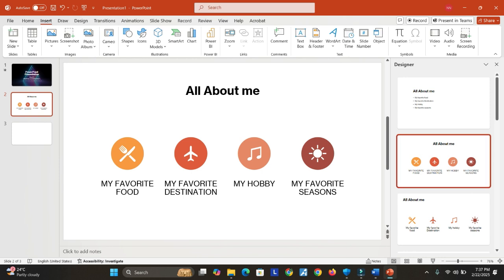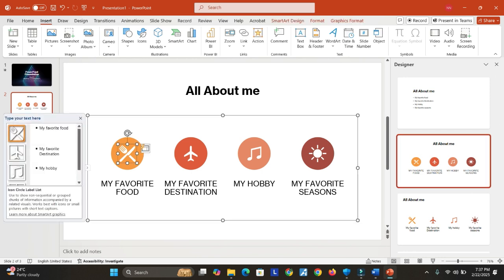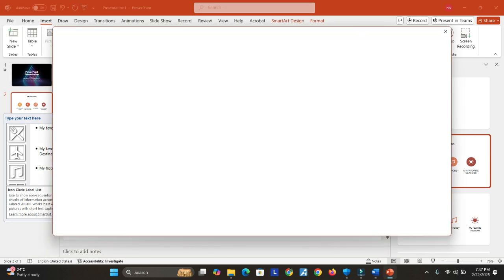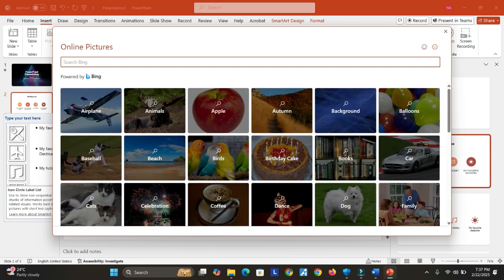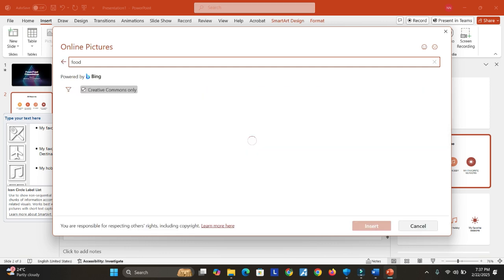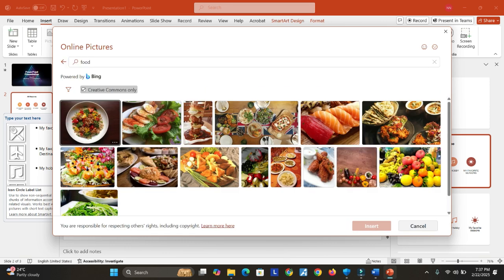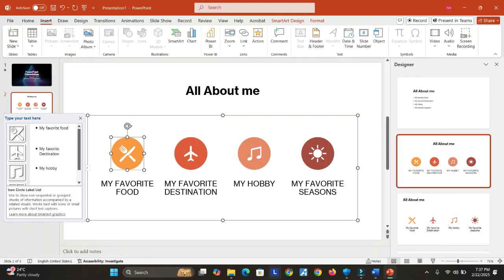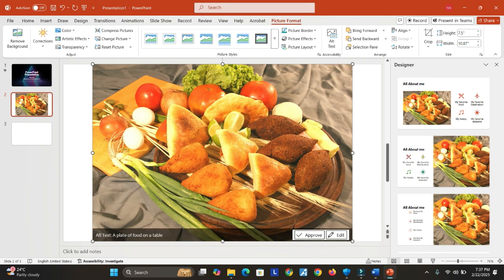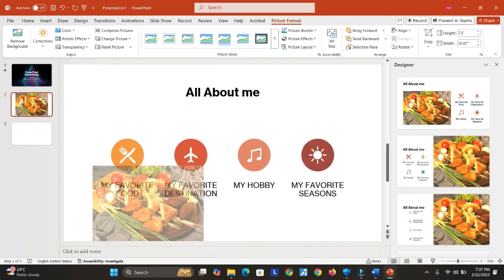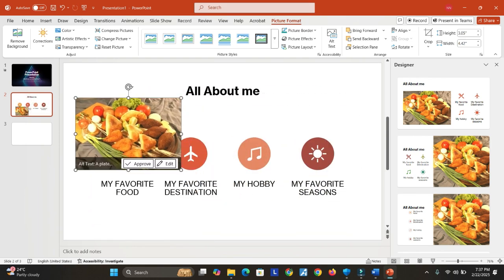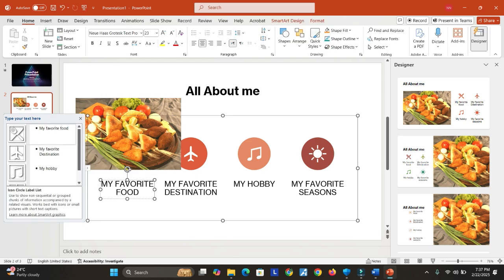And if you did not find this kind of thing, you can select an image from the internet by inserting a picture from online pictures. You select the food picture and you get the picture. If I search food in the online pictures, you will get multiple pictures. Just pick any picture and it will automatically be inserted. If I click insert, you can also reduce its size, place it over here and write my favorite food over here. So it's up to you how you are going to present the things.